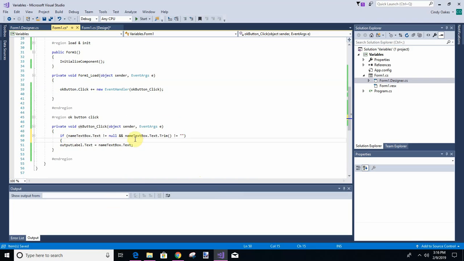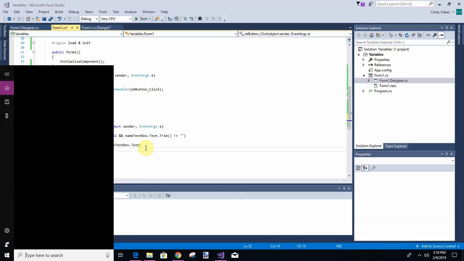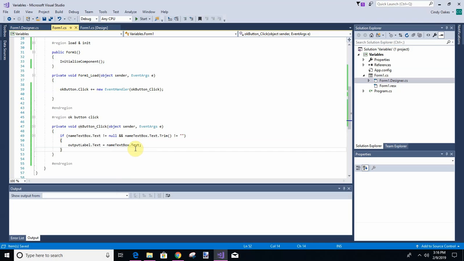And I'm putting curly brackets around it, but since it's just one line, you wouldn't have to, but we might add more. And the reason that you do it in this order, first you check for null, because if you try to trim a null, it's going to crash on you. So you check for null first, and then you check for the text trimmed. And if it's one of those, we're going to send out a message with the message box.